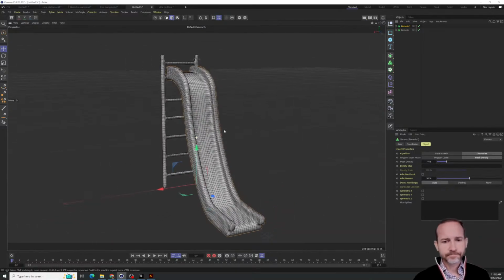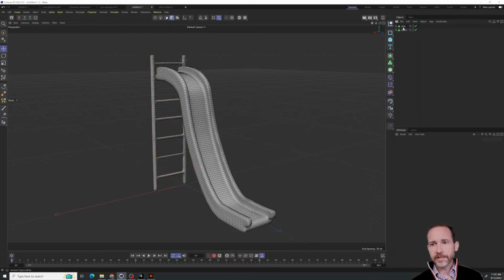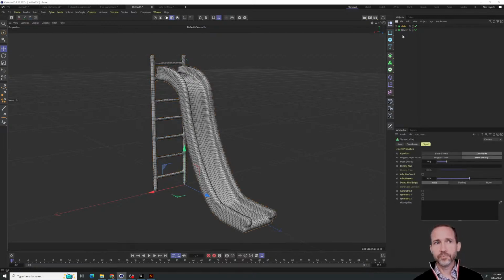And so now, this is great. We can do the same thing. And so this is the slide. This is the ladder. And again, same thing. What do I have to do to smush it all down into one mesh object?